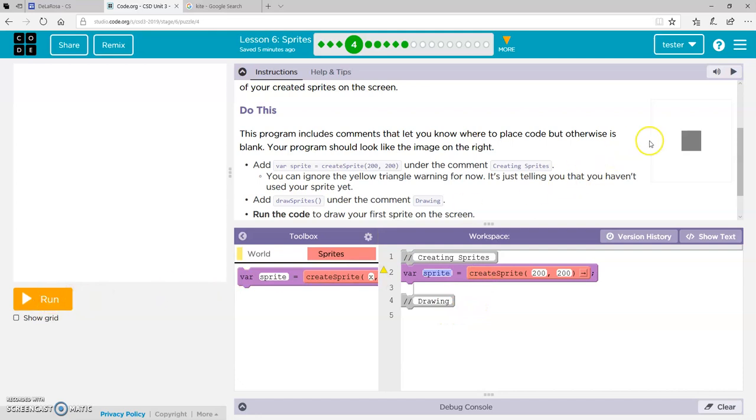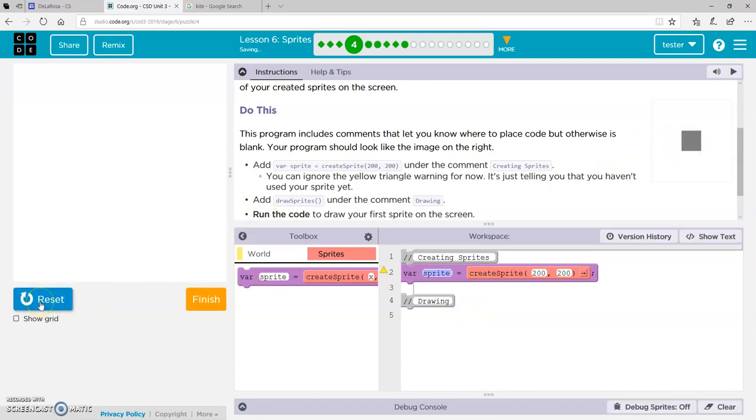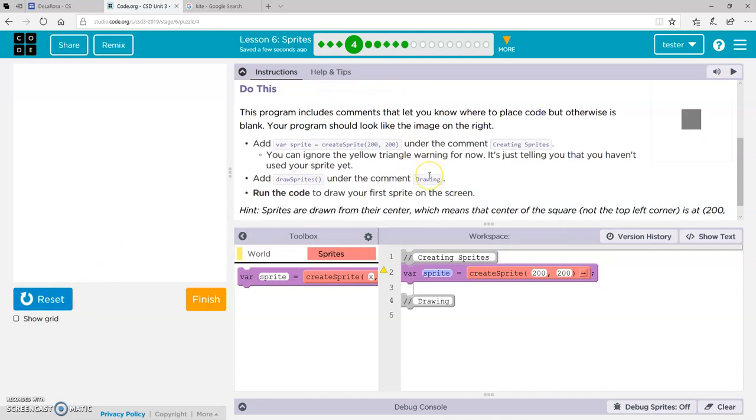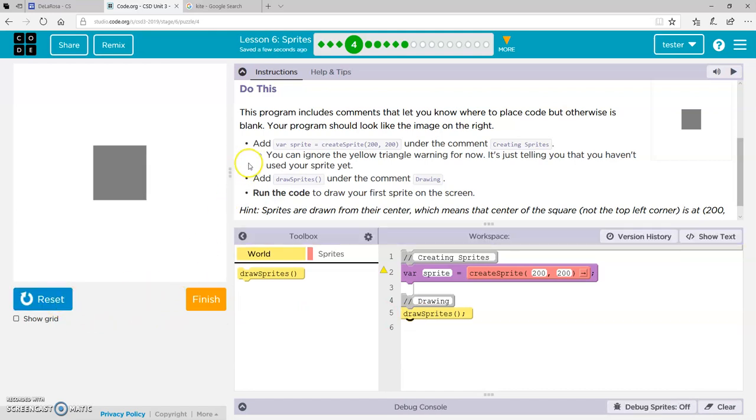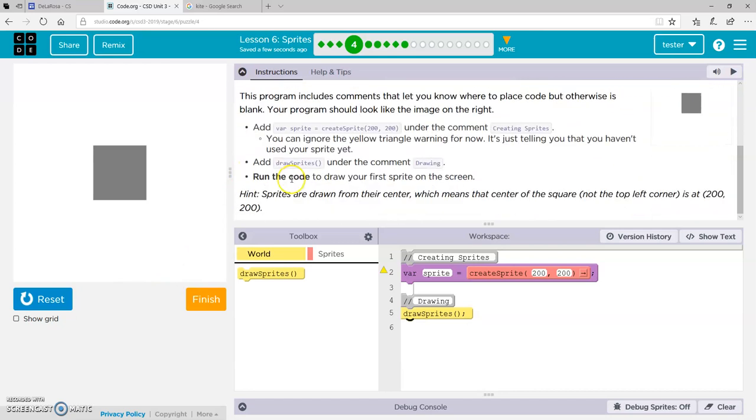Now I'm going to run it, and it should look just like this. Oh, we didn't follow directions. Add draw sprites under the comment drawing, right? So I didn't add draw sprite, so it didn't draw the sprite. Now I draw the sprite. Let's run it. There it is. Remember, we have to follow all the directions, especially in coding. Any one thing that goes wrong, and the whole thing usually will not work correctly. So, let's go to the next one.